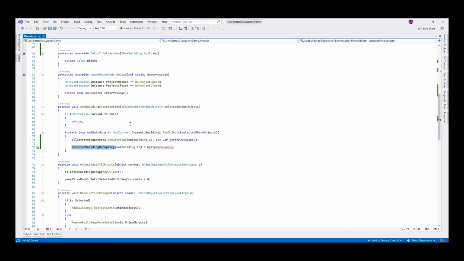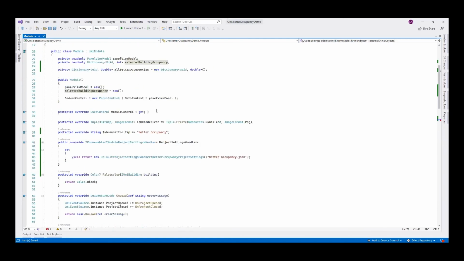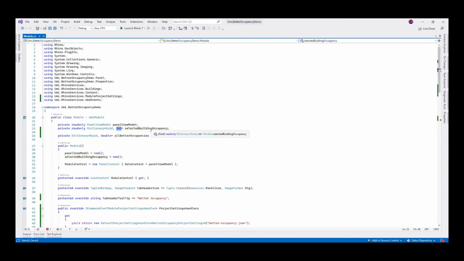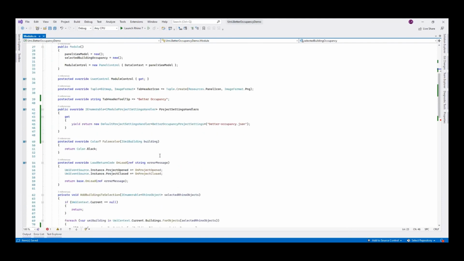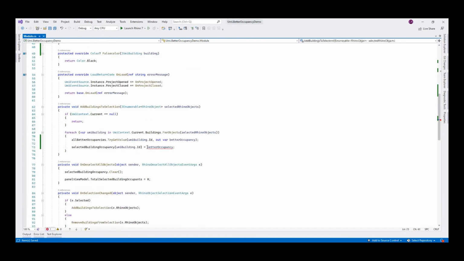Now, selected building occupancy, as we've seen, uses an integer. This is forcing the rounding because you can't have half a person in a building. So we'll just go ahead and convert this decimal version into an integer. There are a couple of different ways to do that. This is how we're going to do it. We just tell C# to force convert it, chop off all the decimal points. This is quick and dirty, but it's what we're going to do. So now the panel doesn't use the UMI occupancies, it uses our own.